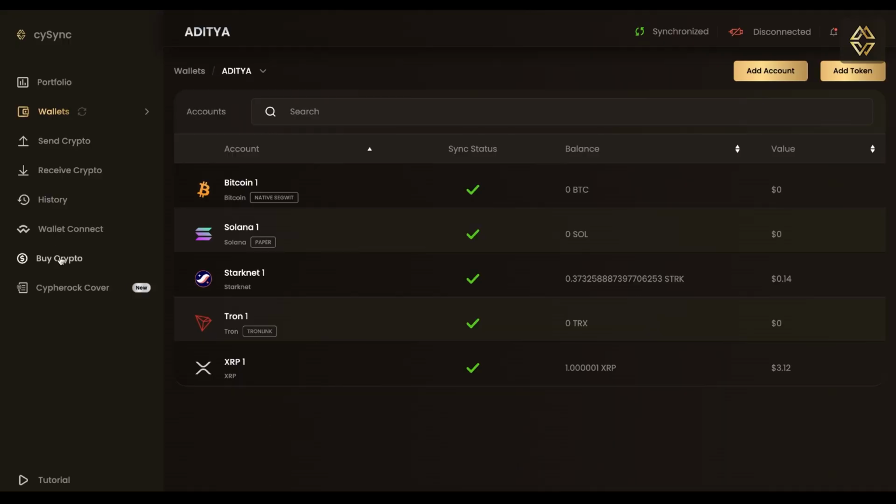In today's video, you will learn how to buy crypto on the cySync app using Binance. So follow along. On the cySync app sidebar, select Buy Crypto.